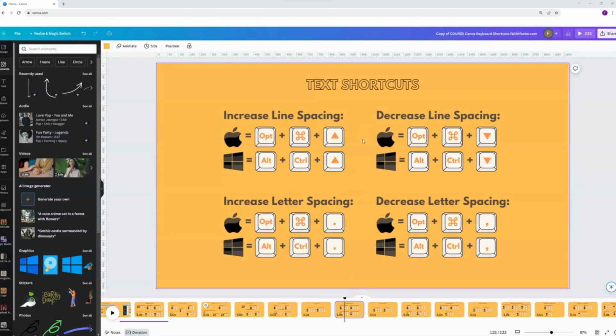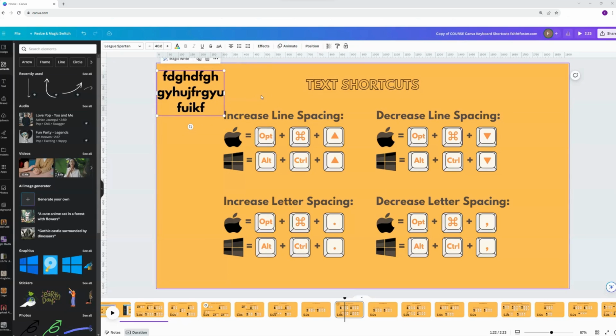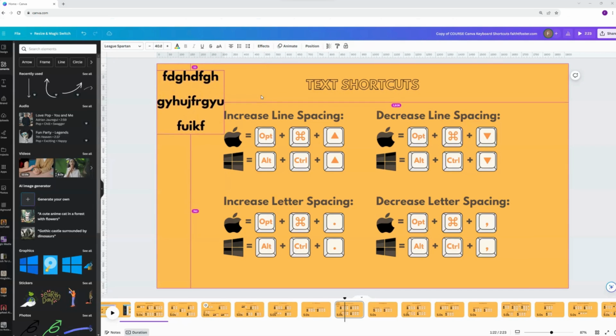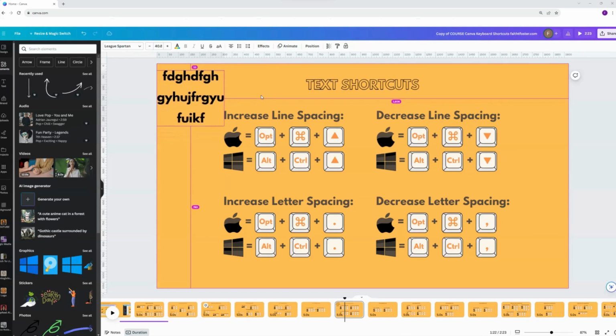If we want to look at line spacing, we'll press T again, and this time I will just write in some gibberish and give us a few lines, and bring it up here so you can see it a little better. We'll increase the line spacing by pressing Alt Control and the up arrow, or Opt Command and the up arrow, so you can see the line spacing is getting wider, further apart. To decrease, it's Alt Control or Opt Command and then the down arrow, and it brings it back closer together again.